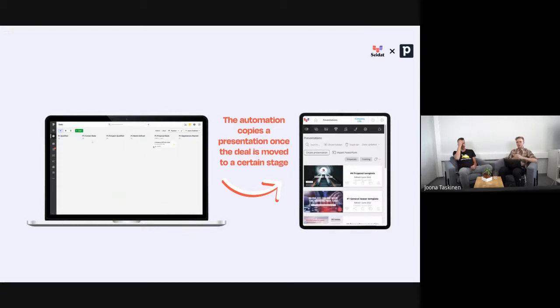In this one, the trigger is that you move the deal to a certain stage in the pipeline. Once the deal is moved there, the automation will trigger, and it will copy, in this case, the presentation. It will rename it, and it will start to input the text in it. And I will show you that in just a second.